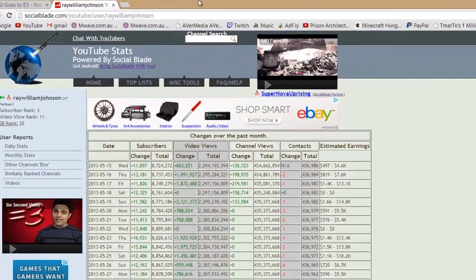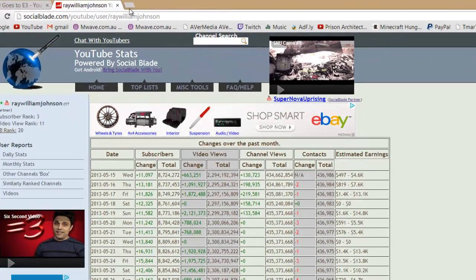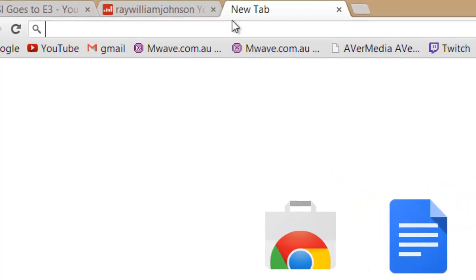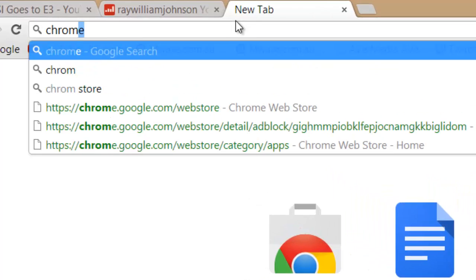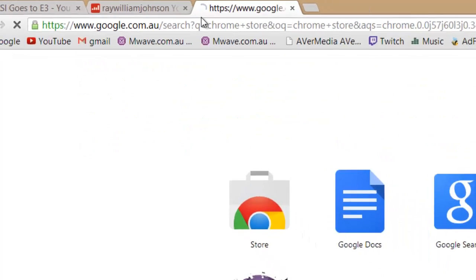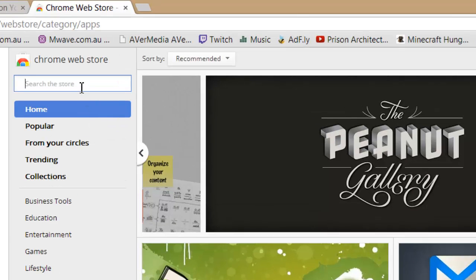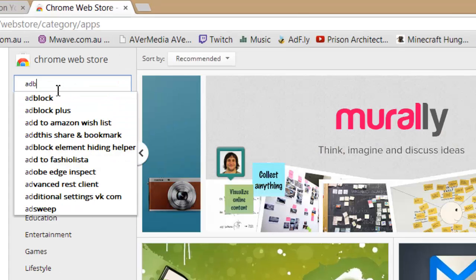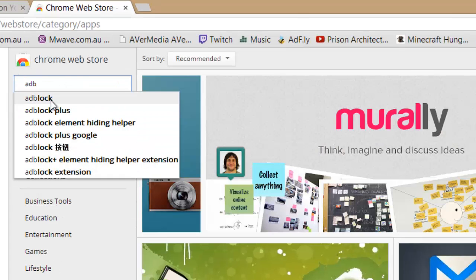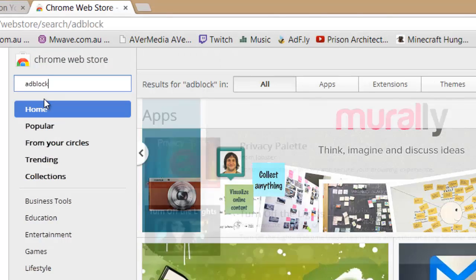So you have to be on Google Chrome for this. Click on new tab here and search for Chrome store. Go onto this first link here, and search for ad block. It should come up first, so just click on that one.